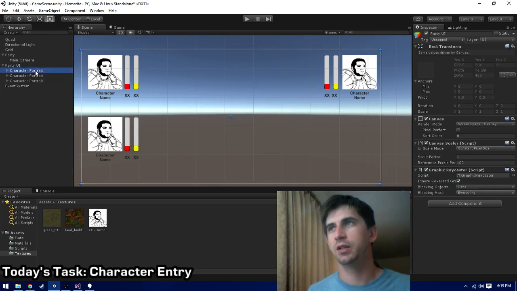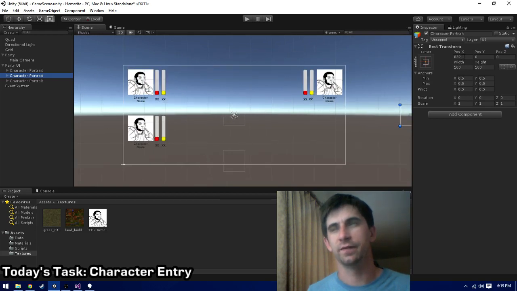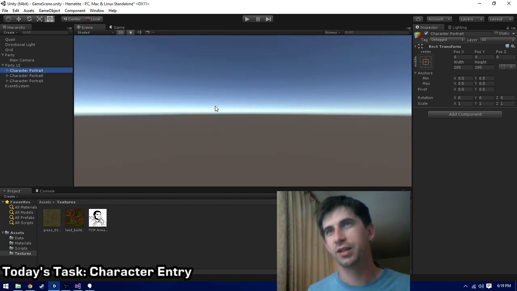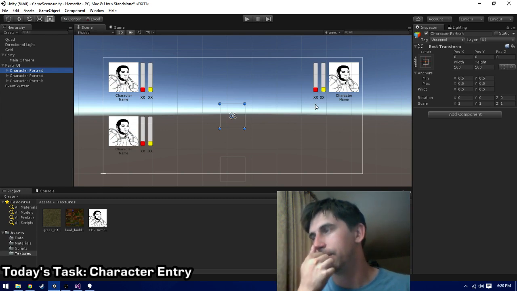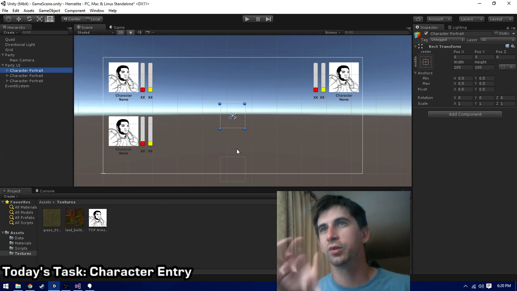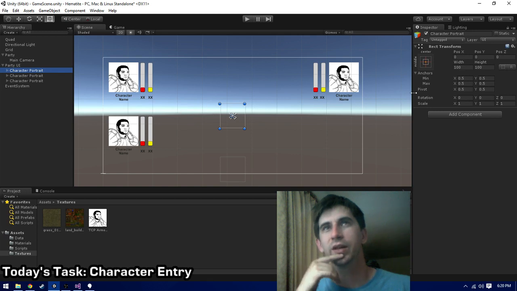Did I not? Oh, I see what I did. Interesting. I'll have to fight with this later. Something I just noticed, my character portrait, if you look at the root object, it's this square in the center of the screen. But then if you look at where the object itself is, the two don't fall into line quite correctly.